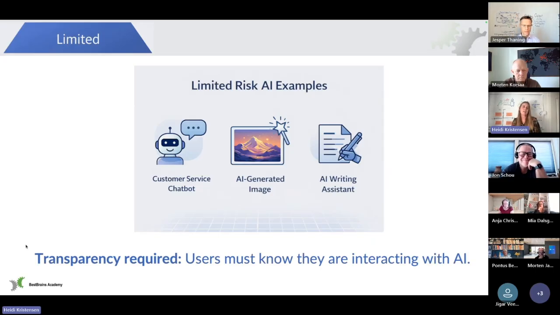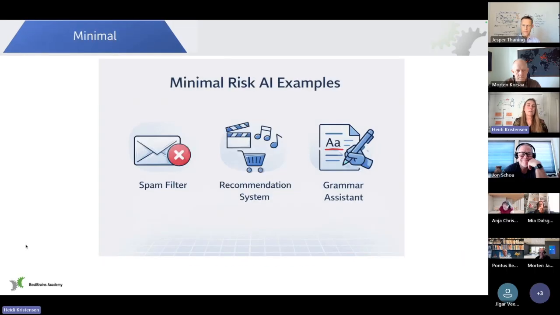With the time spent, I just want to mention limited risks: chatbots, and when we generate images and writing assistants, the requirements are that you should tell that you're using AI. Minimal risks, there are no requirements, so if you use it for filtering, a spam filter, for example, or the music that you see suggested to you is probably AI, but it's at an okay level.